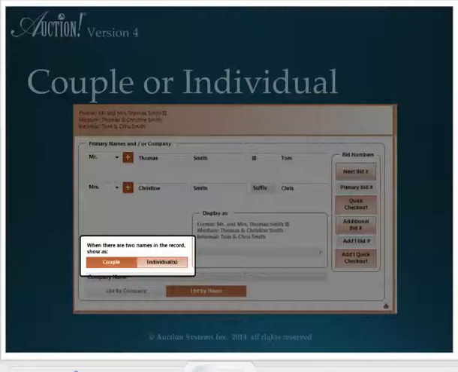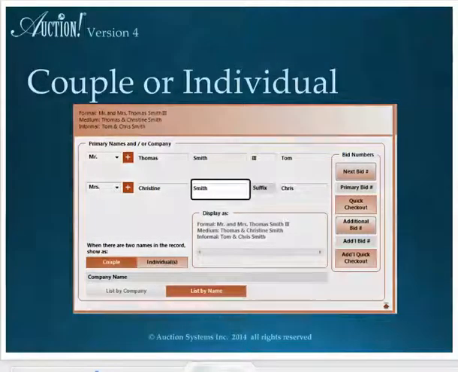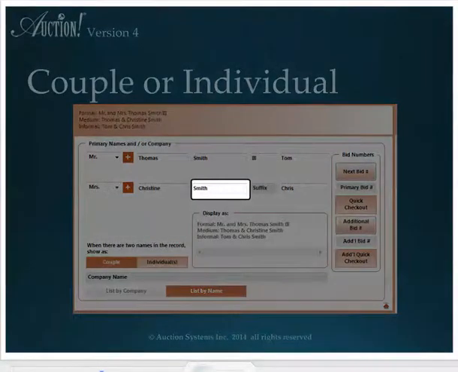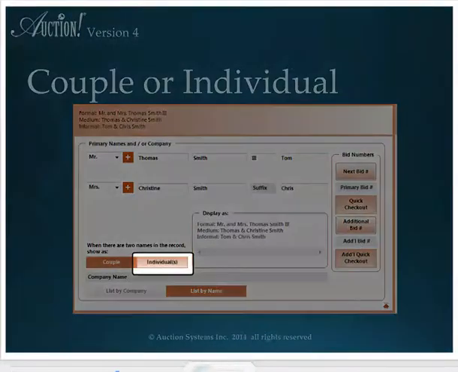But the reason I like to make this decision first before typing is that if this will be a record for a couple, when I type the last name into the primary last name field, Auction will autofill the same last name into the secondary last name field. If I choose Show as Individuals, Auction will leave the secondary last name blank until I fill it in.